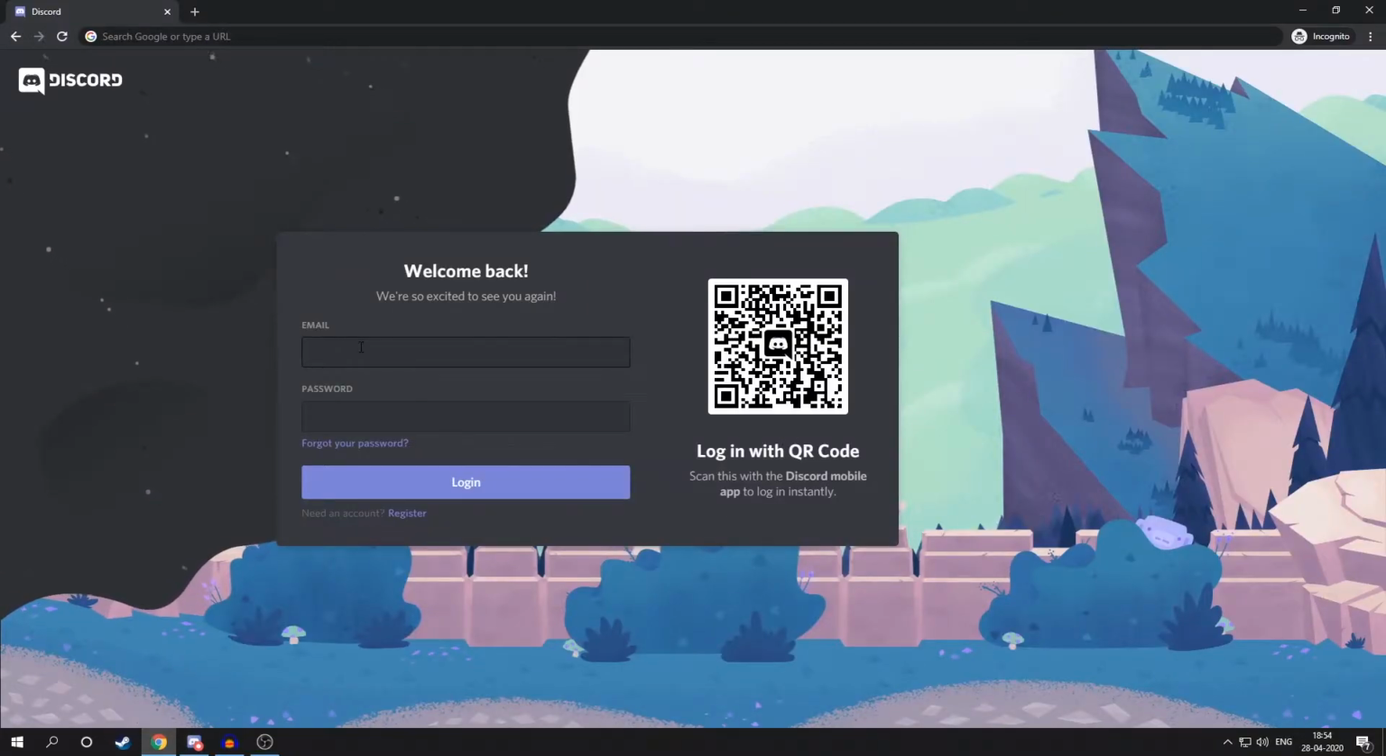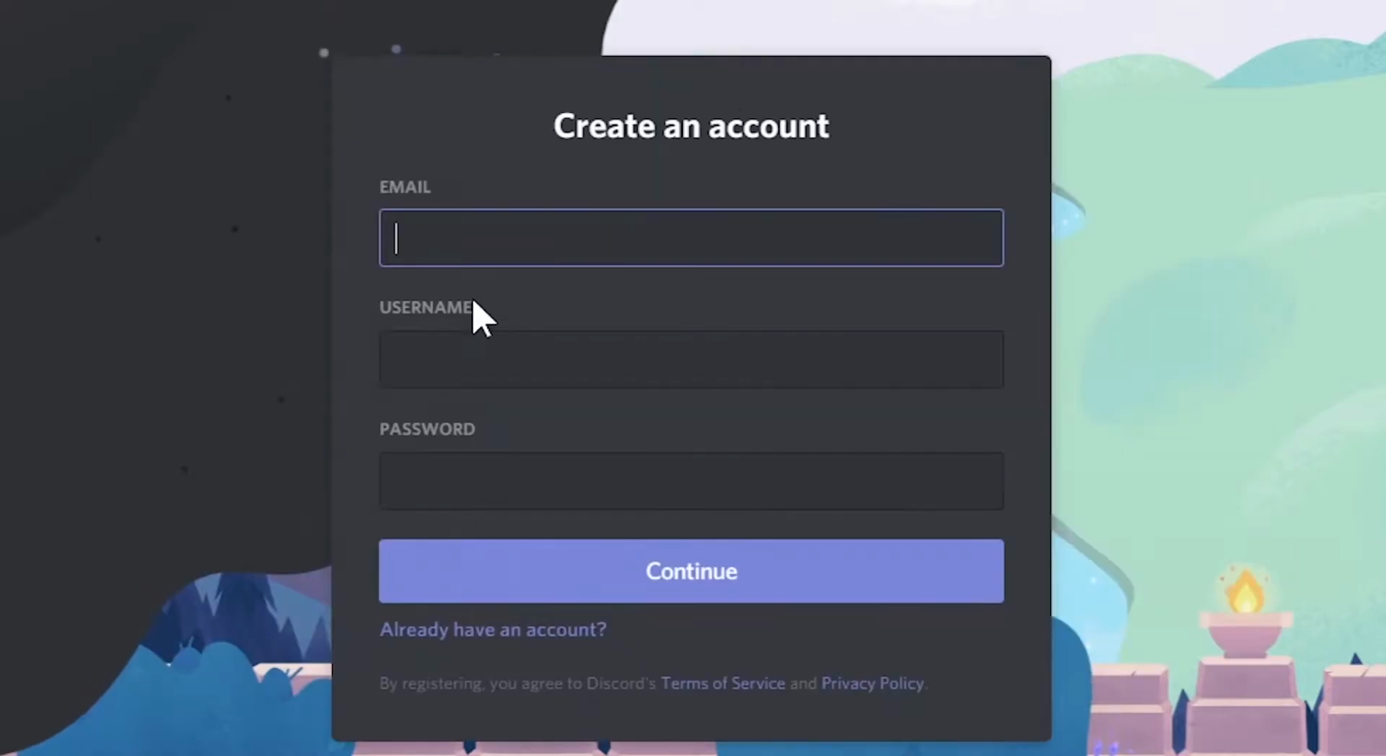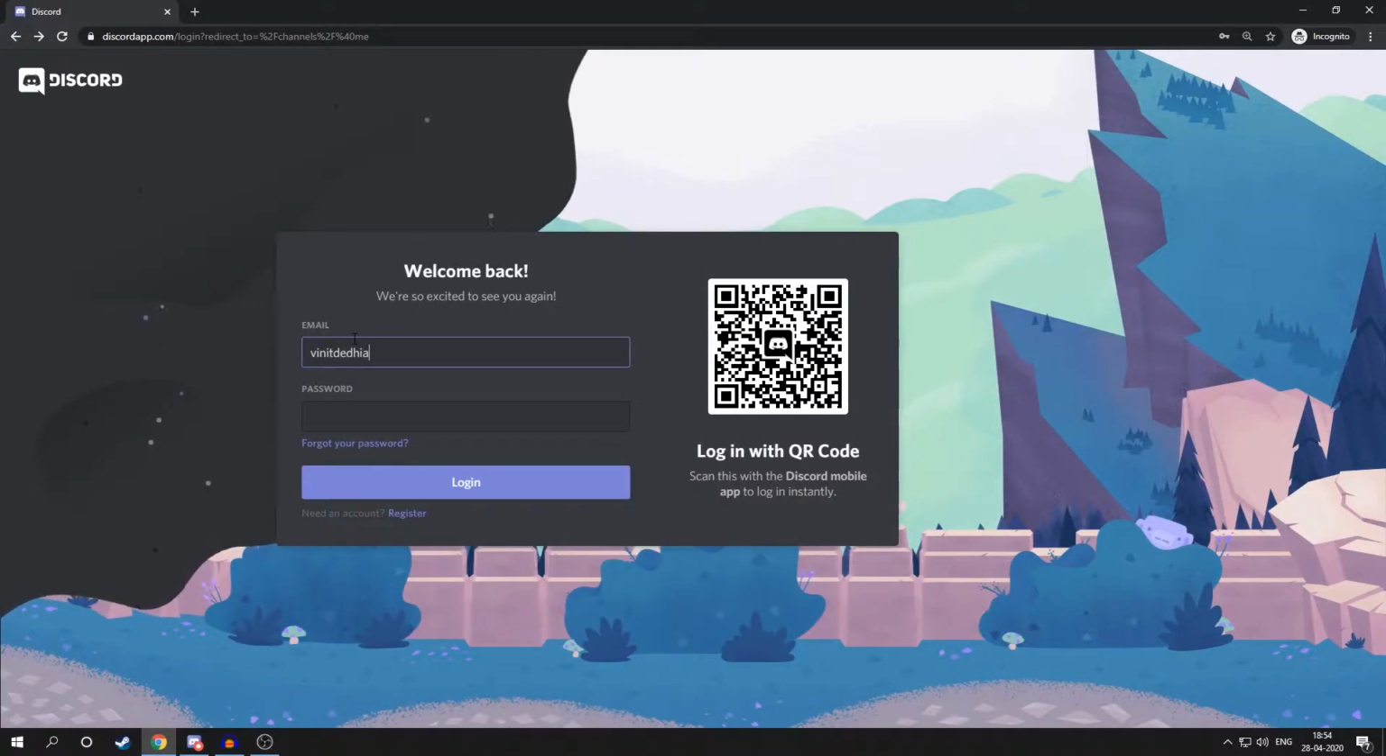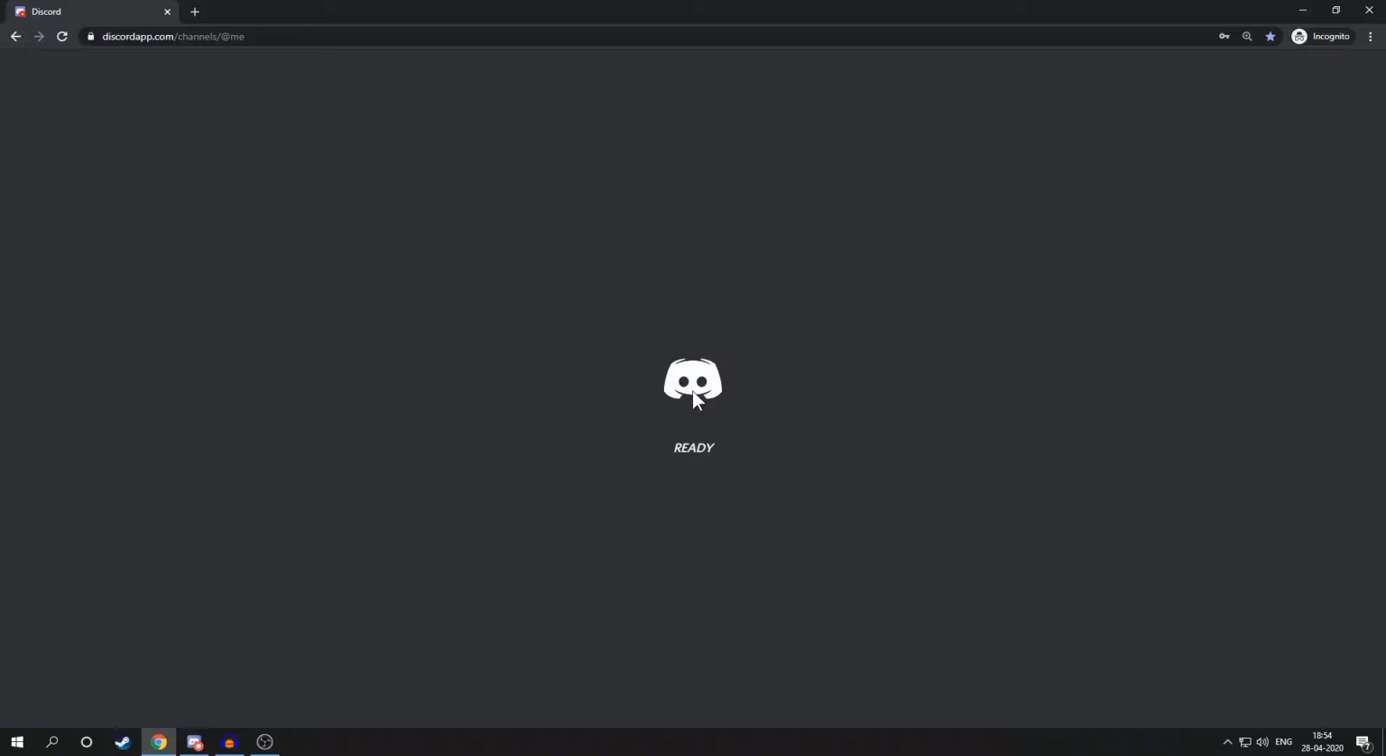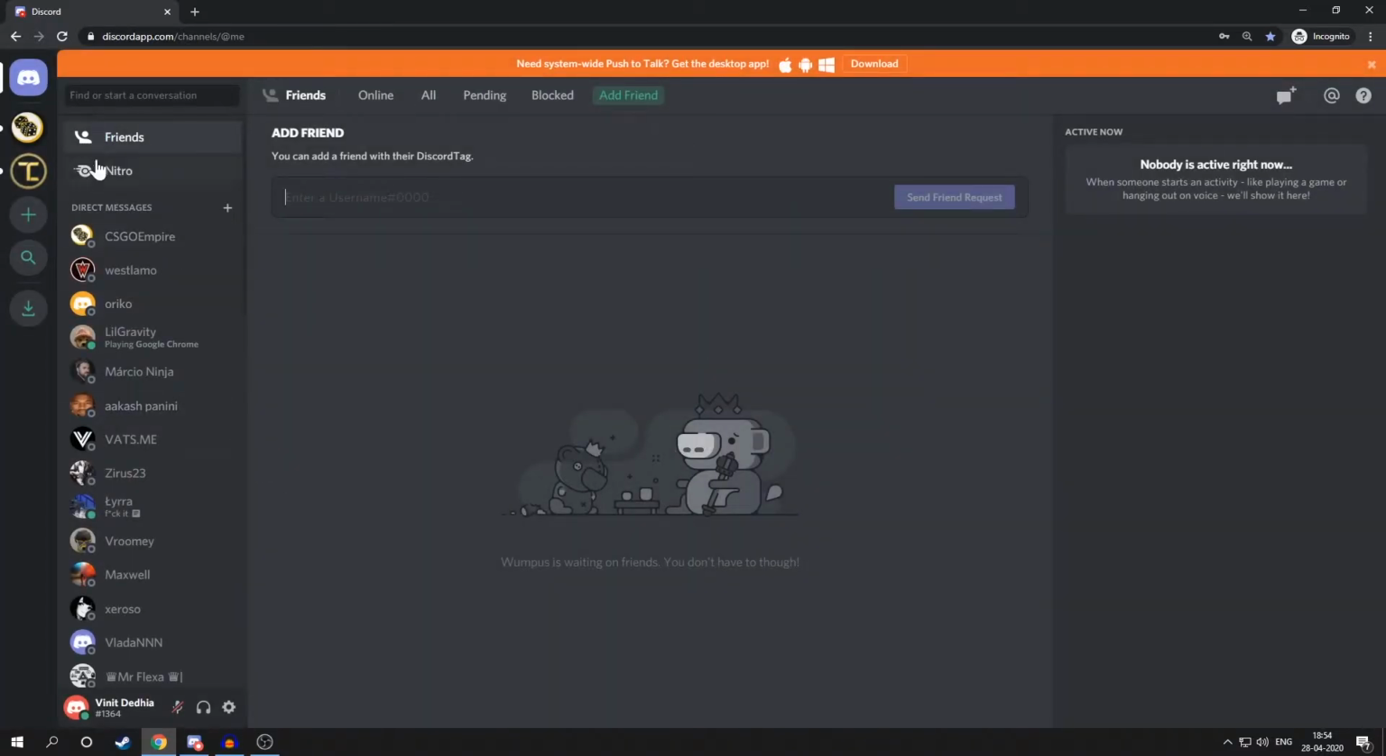Alright, so after that, you just need to put your email and a password and you can create a new account by clicking on register. So you click on register, you put in your email, your username, your password, and then you verify it in your email ID for a full Discord account. So I'm just gonna log in. And after you log in, you'll be open to the Discord.